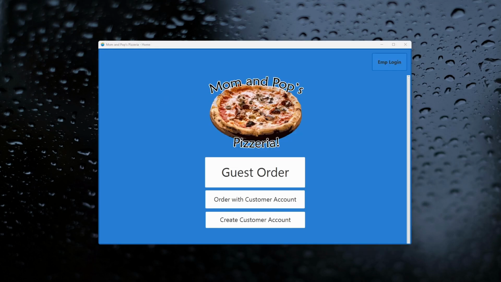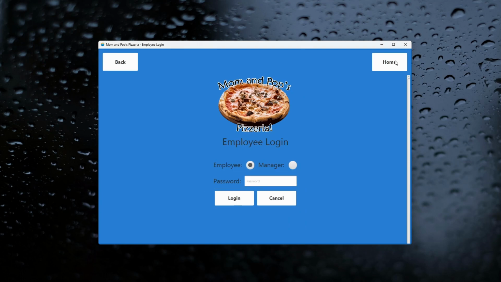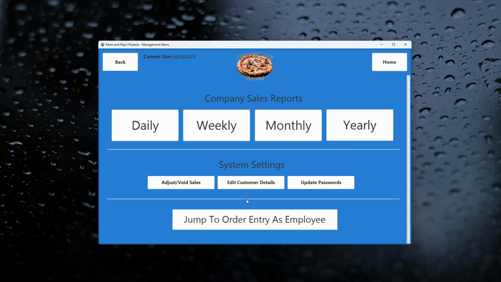The Management menu can be accessed from the home screen by selecting the Employee Login. Select the Manager Radio button and enter the secret passcode. Managers will have access to sales reports, including daily, weekly, monthly, and yearly sales to date. Additionally, they will be able to adjust void sales, edit customer details, and update passwords.